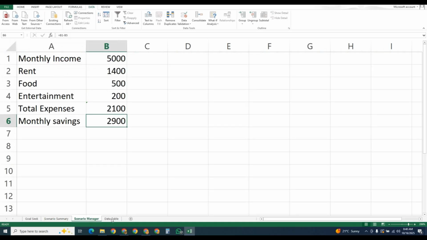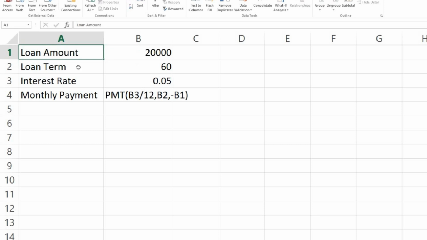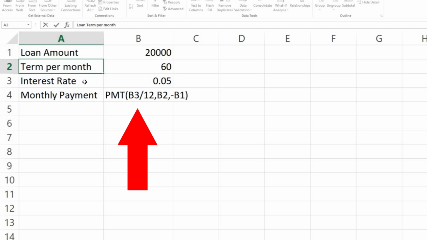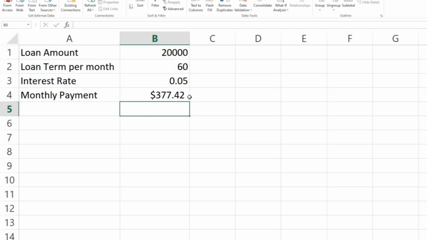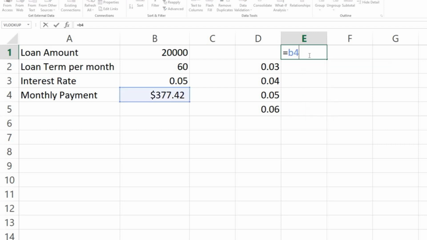Now for data tables. Use data tables when you want to test many values at once and see all results in a compact grid. For a one-variable example, say you want to see how different interest rates affect the monthly loan payment. Put the loan amount, loan term in months, and an interest rate in cells. Then calculate the monthly payment with the PMT formula using the interest rate divided by 12. In a blank column, list the interest rates you want to test. One cell to the right of the top rate, put a reference to the monthly payment cell.